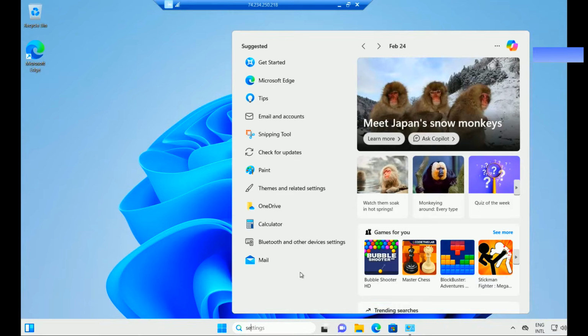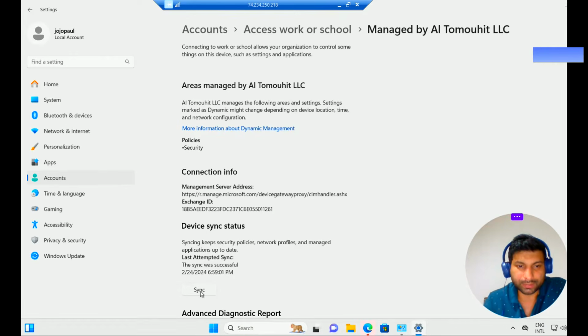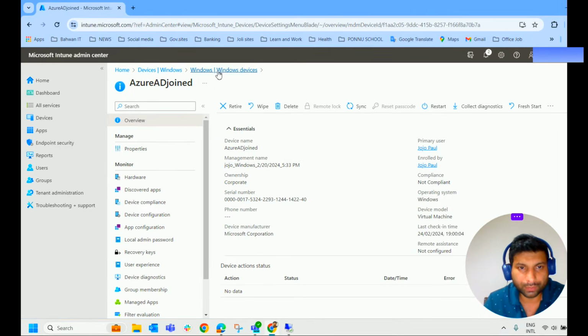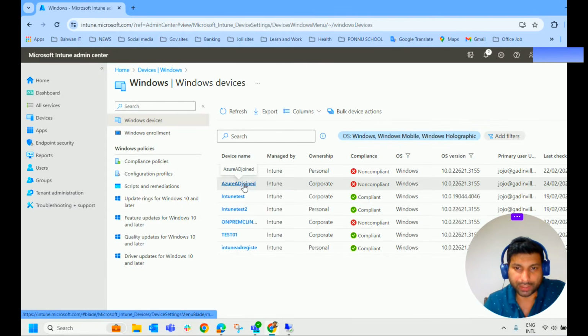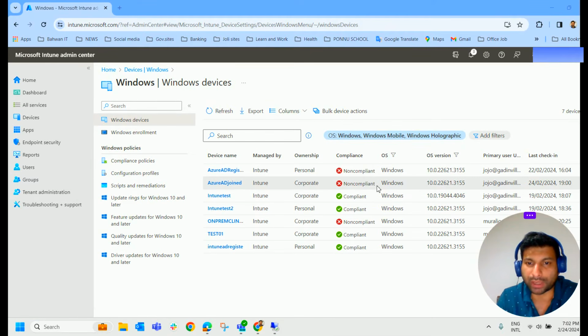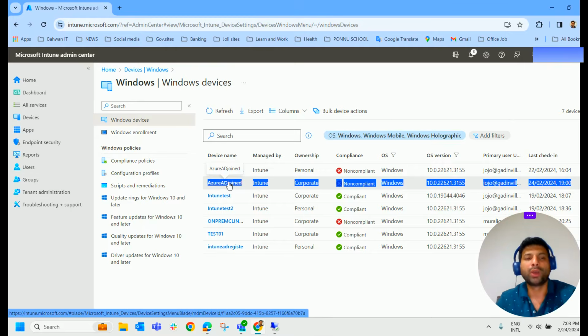For that, go to Settings, click on Accounts, click on Access work or school, click on Info, click on Sync. So this is synced right now, just now. Let's check in the device when it was last synced. It still shows 6:35, which means it is not synced yet. I will just refresh again. It's not synced yet. Now it got synced and it is marked as non-compliant. You could see the time here, it is 7:02, and here you can see it is 19, meaning 7 o'clock. So at 7 o'clock it got synced and it is marked as non-compliant. This is the way to create the compliance policy and apply it to the client machine.